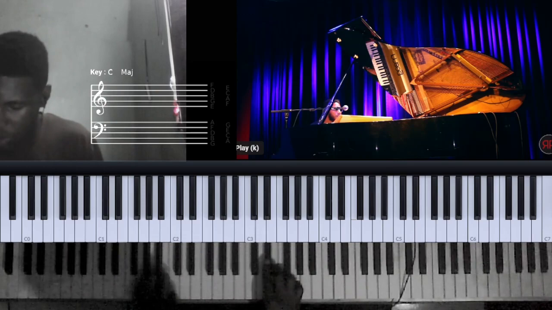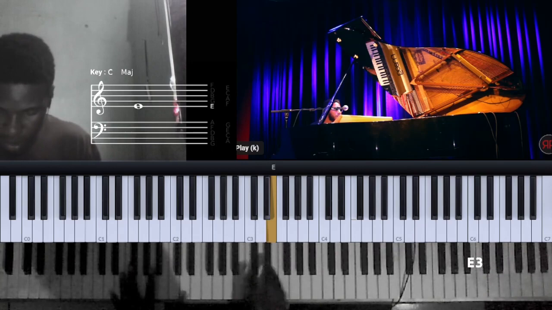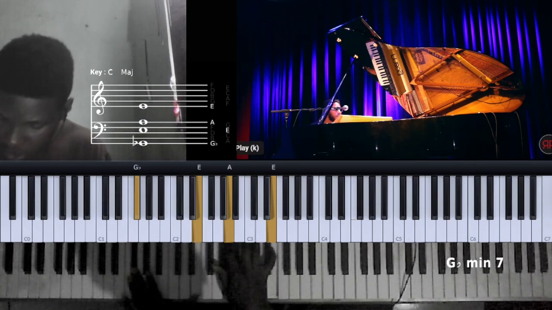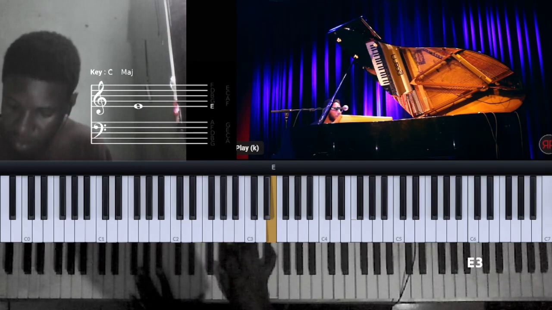So here's what he's doing. Chords from D, E flat to E. And once you're on E, you play this. Left hand plays E and D. Right hand plays A flat. The E stays the same, so the change goes from here. So left hand plays F sharp and E. Right hand plays A. Left hand plays A flat and F. Right hand plays B.